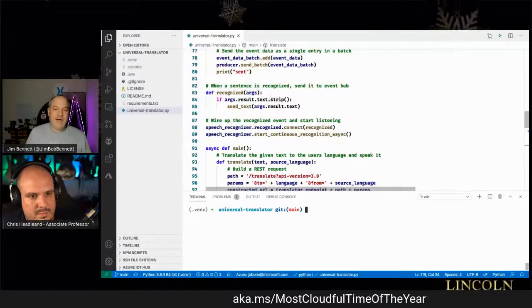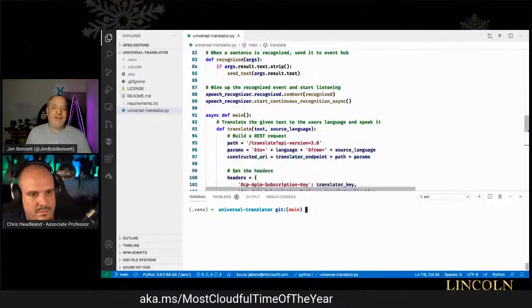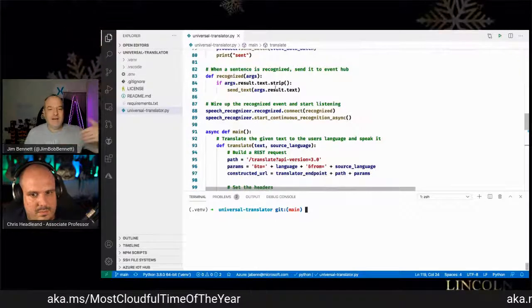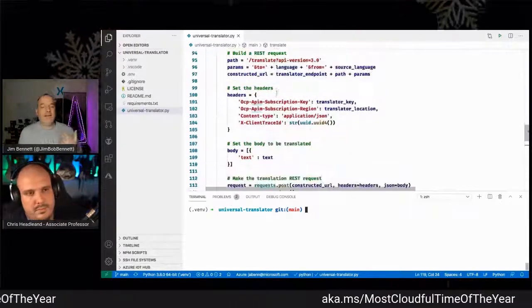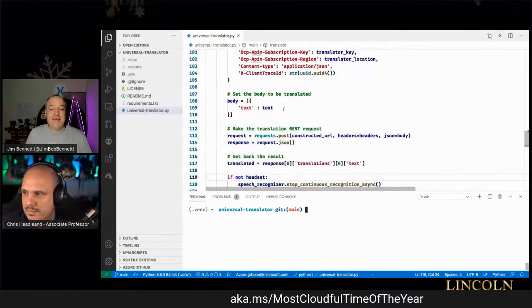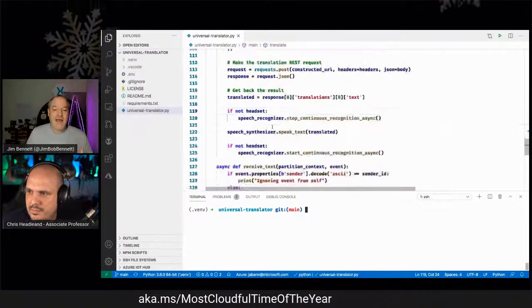When it gets one back, we then start listening for speech. When speech is done, we send it over. If we get a message back, we run through translation requests, hit an Azure SDK to translate it into the language I want, and then it speaks it out.